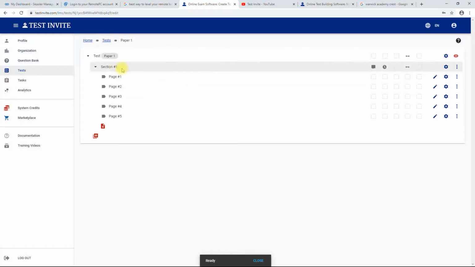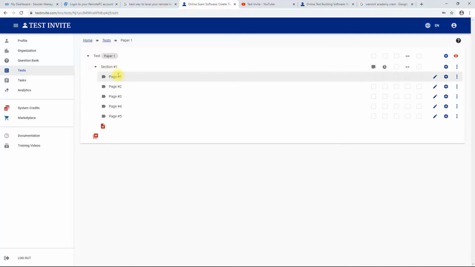So right now you can see there's different areas to a paper. You can have a section and a page. Think of a section as a group of pages that a student might have to do for an exam. And normally, obviously, most papers are going to be one section. Everything's within the one section, like so. But you can add another section if you want to. And then pages are the questions that would appear on that.